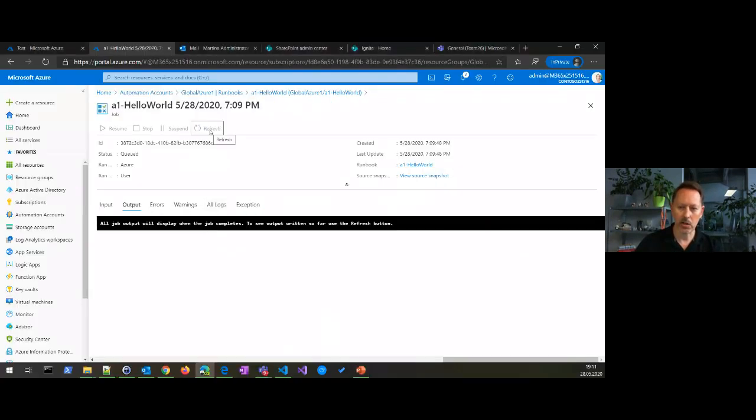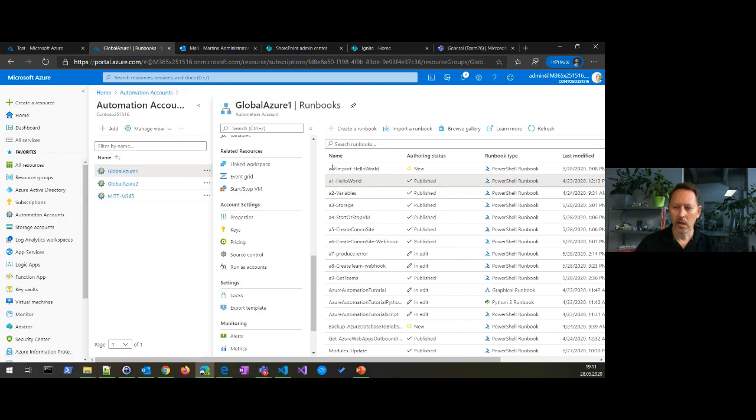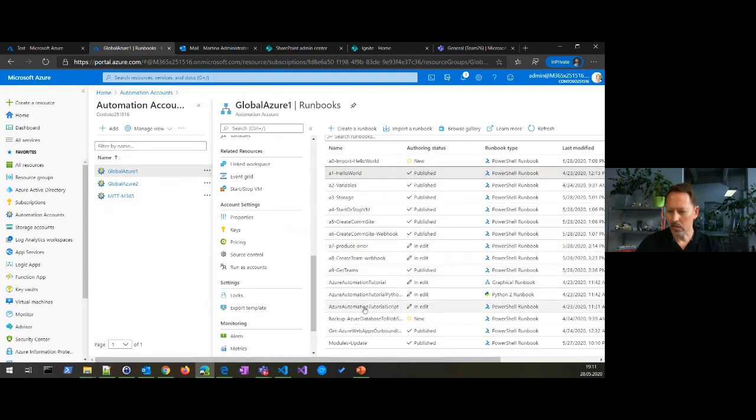Let me click refresh in the meantime. Let's see if this already did run. Well, it takes a longer time, obviously, so nothing happened. Now it's completed. So now I see this hello world at the current time here. So this is how the handling here works. Let's have a look at the existing runbooks.